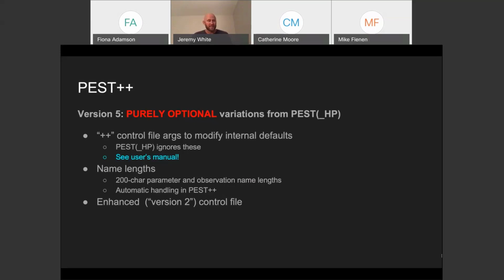In version 5, we've extended the name lengths up to 200 characters for parameters and observations. If you want to stick with 12 and 20, that's fine too. PEST++ can switch automatically between binary formats to accommodate that. And then there's this enhanced control file format that we've developed. Again, purely optional. You can use the standard control file as well.